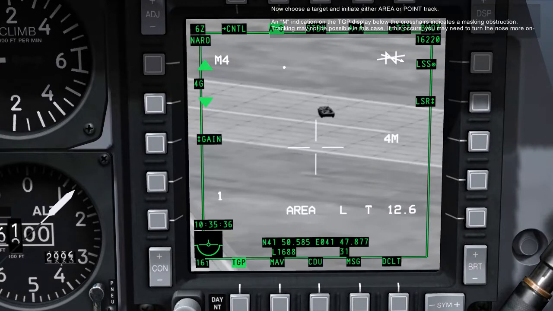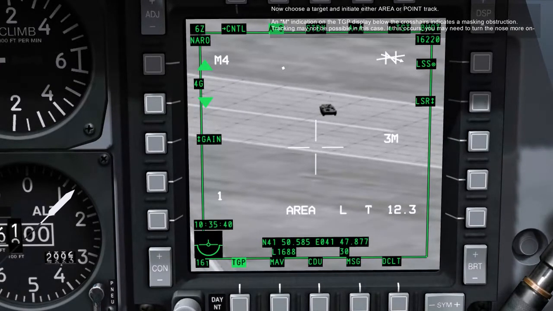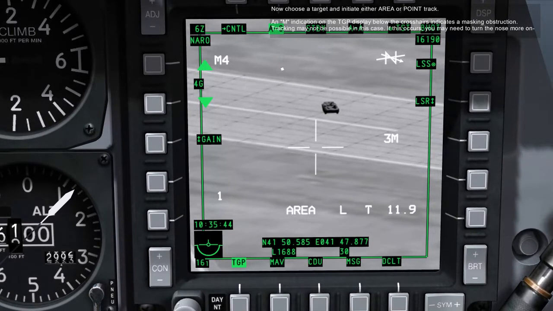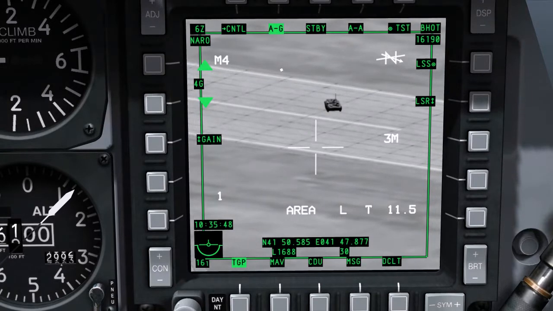Now choose a target and initiate either an area or a point track. An M indication on the TGP display below the crosshairs indicates a masking obstruction. Tracking may not be possible in this case. If this occurs, you may need to turn the nose more on target.